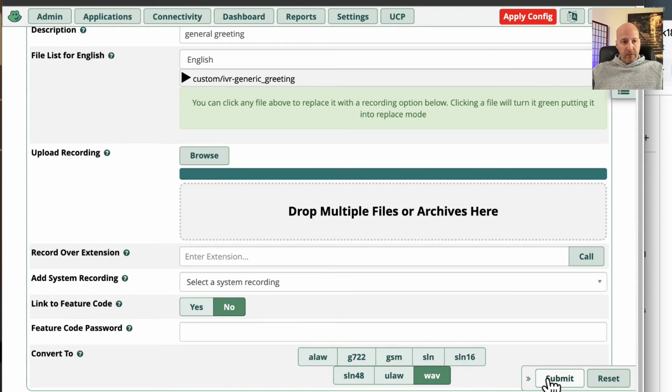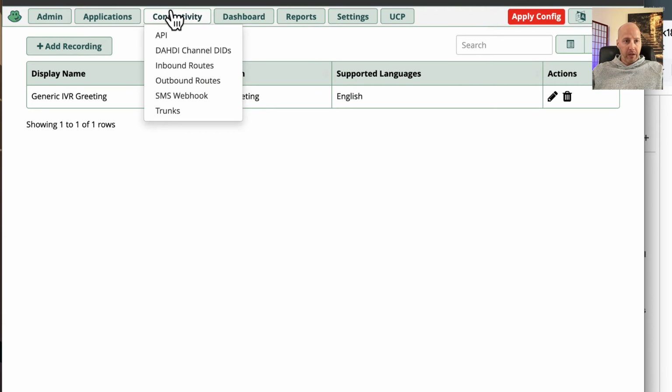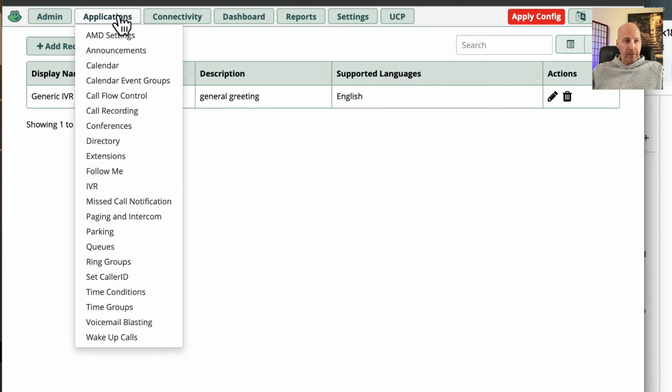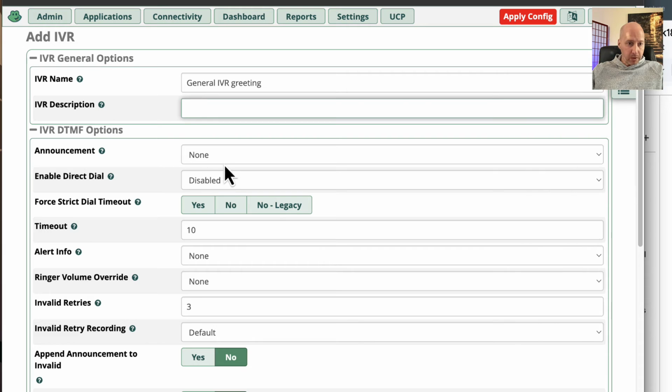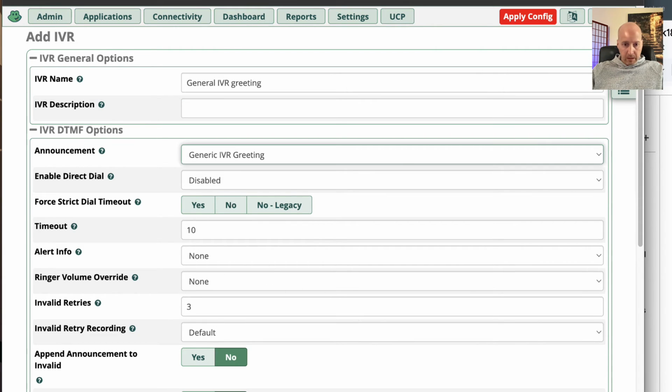So as we've done that, let's see what else we might want to do. There's really nothing else to do. Just submit it. Then we want to go to the IVR, which is under applications. Add IVR. IVR name is going to be general. IVR greeting. Description can be whatever you want it to be. And we're just going to find our recording. And then we're going to submit that. Let me make sure. The announcement, let's see. We got the announcement, yes.